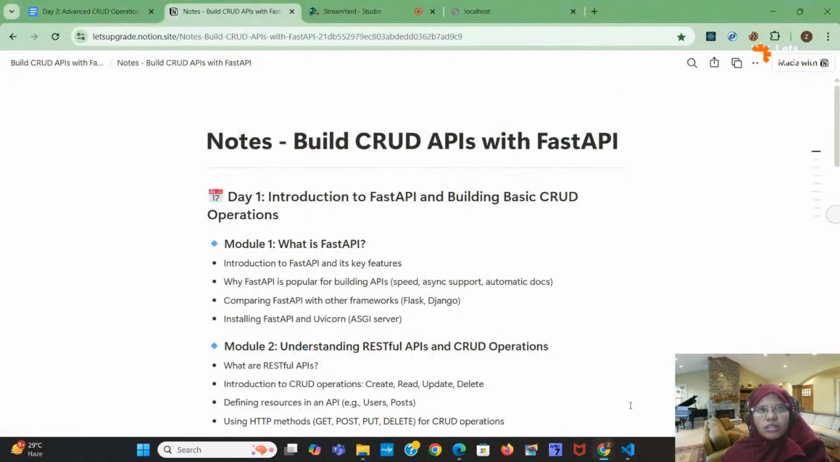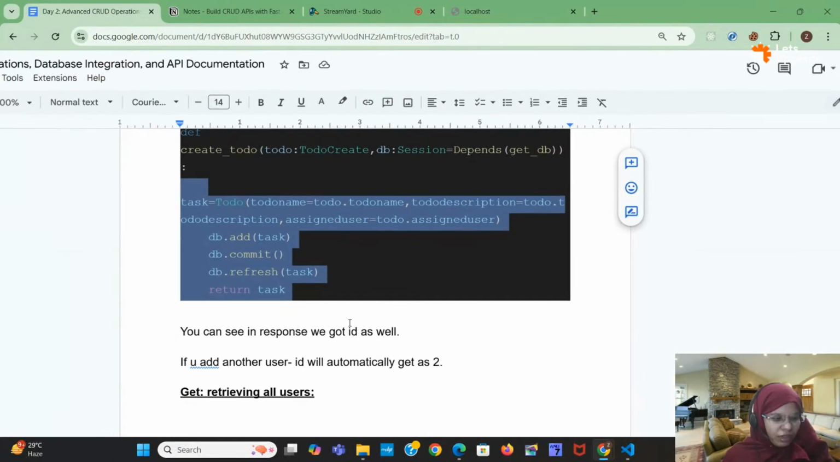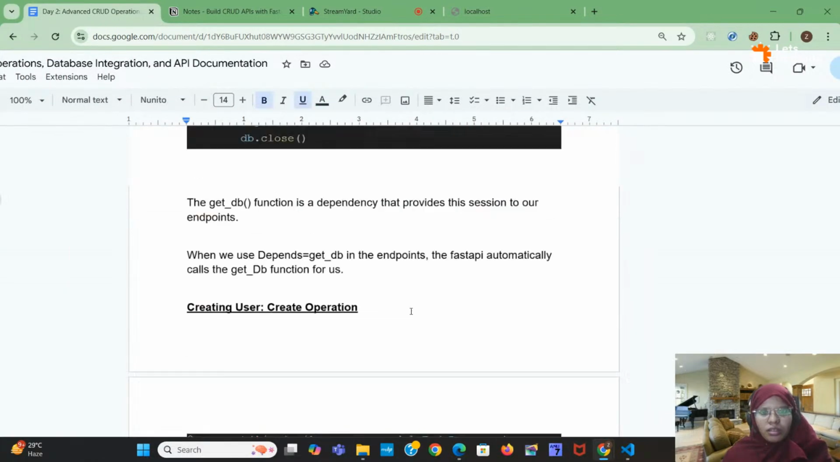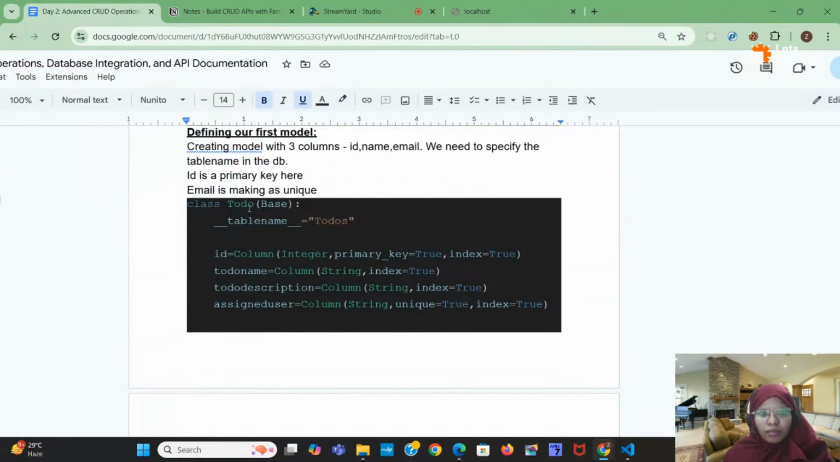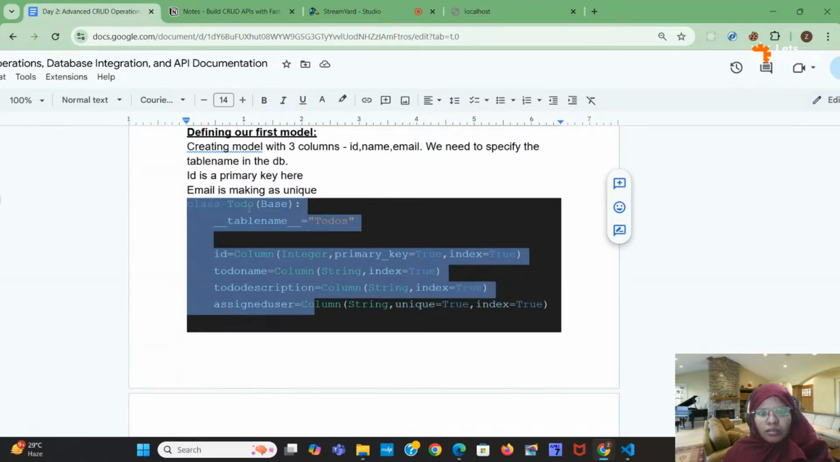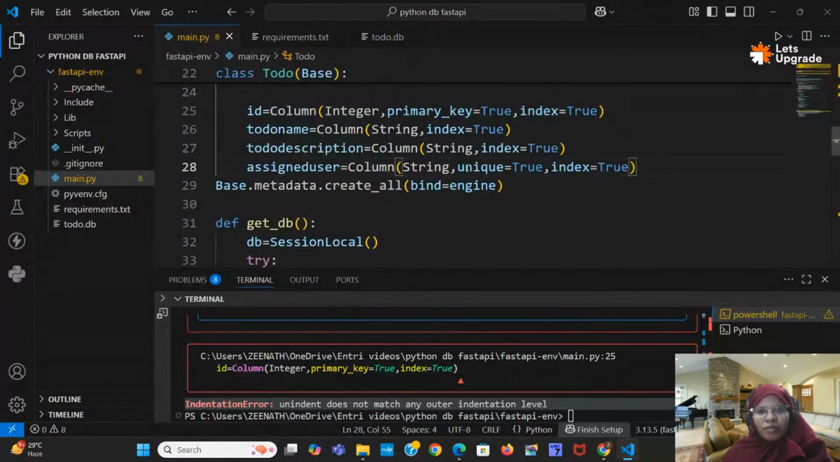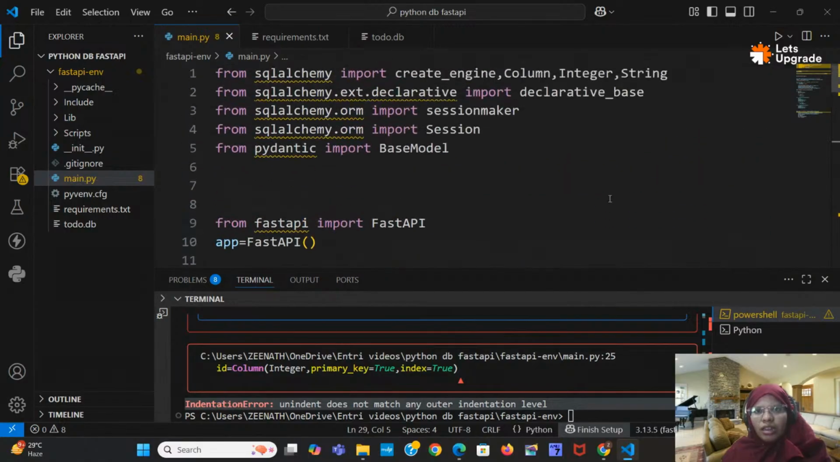I will check once. Some indentation is missing here. We'll check once with this. Okay, next, do we have any other error here?